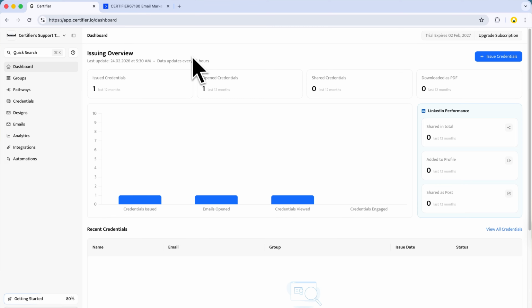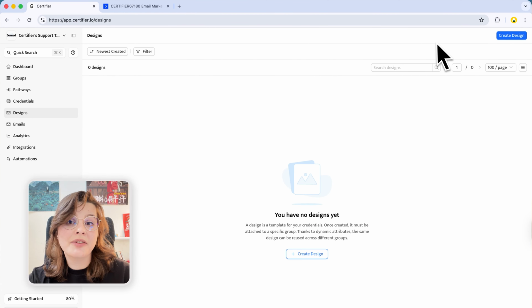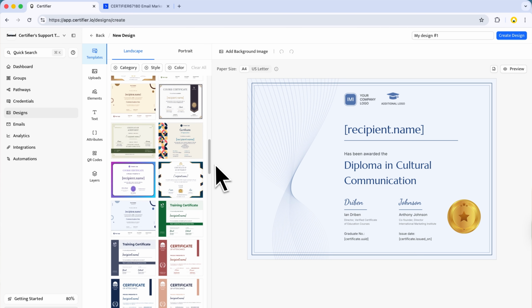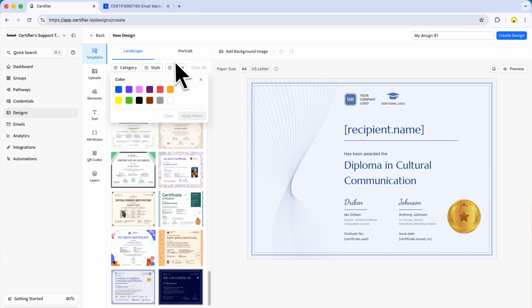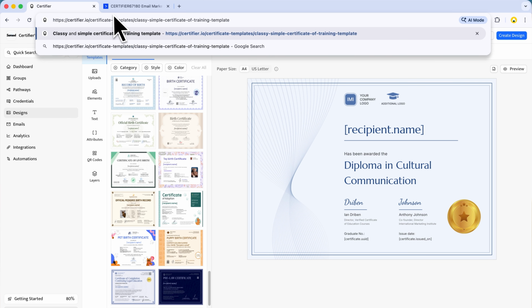You will see the Certifier dashboard, where you can design, issue, and manage your certificates. For this setup, we'll need two things: a certificate design and a group. Let's create the design first. Go to the Designs tab and click Create Certificate Design. You can choose from hundreds of templates to get started. You can also use handy filters, like category, style, or color. I will use this template of training. You can find a link to it in the description below.